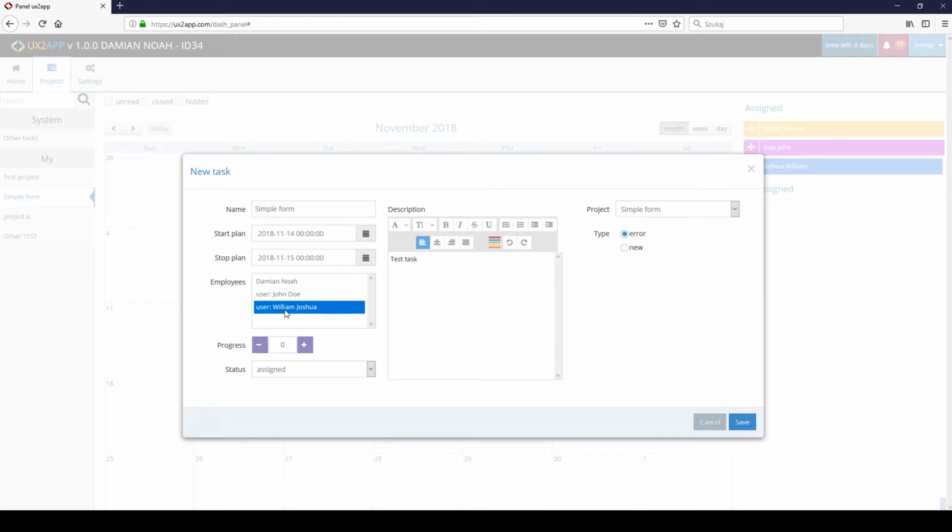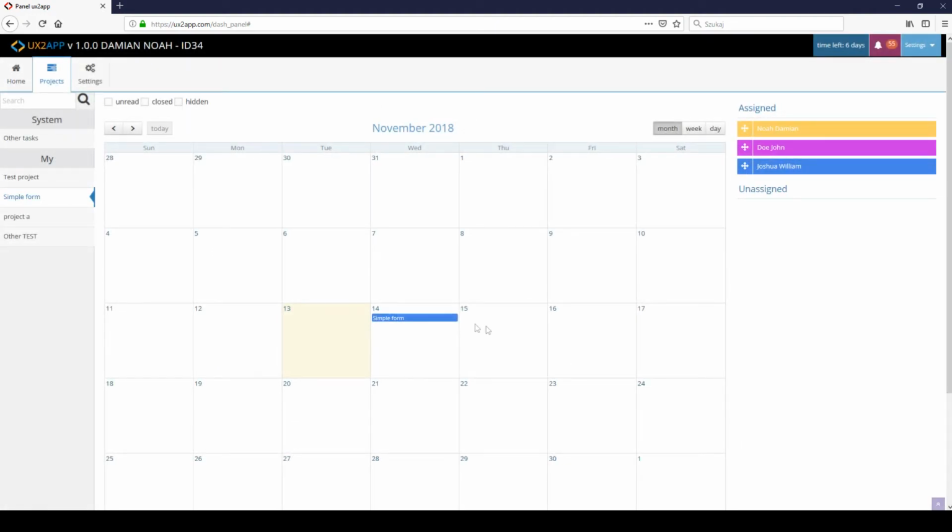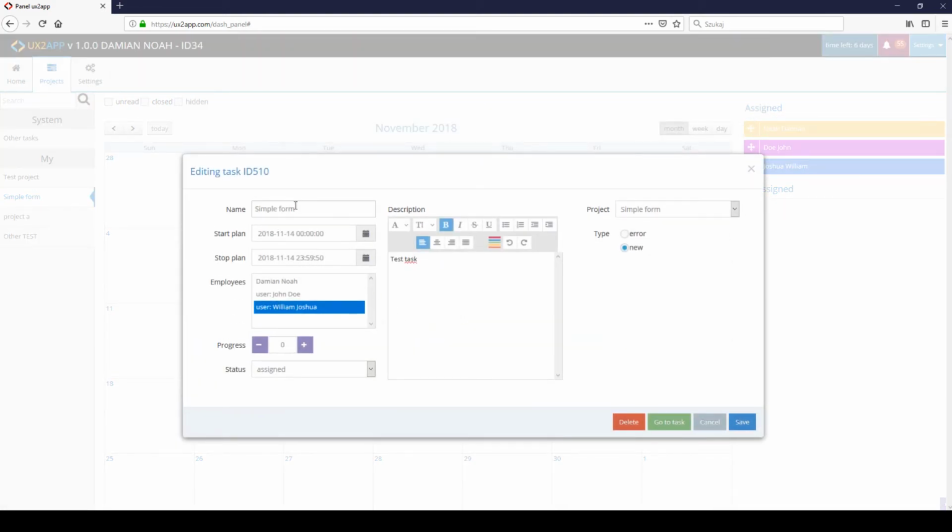You can see that William Joshua is selected on the left. Let's change the type to new and save the changes. And just like that, we have created a task in the simple form project for Joshua William. We can also edit the task by clicking it. We can change the name, date, the employee if we made a mistake. We can change the progress, status, description, project and the type of the task.